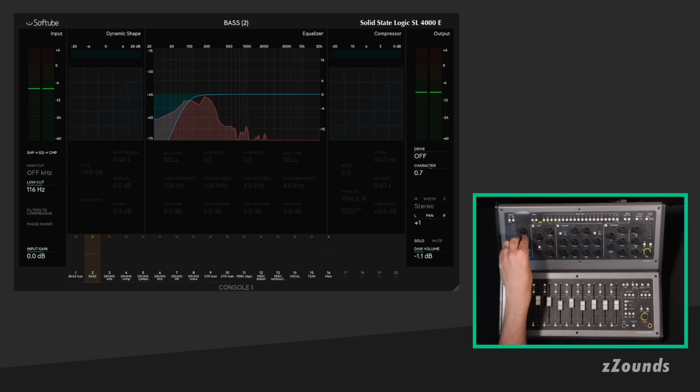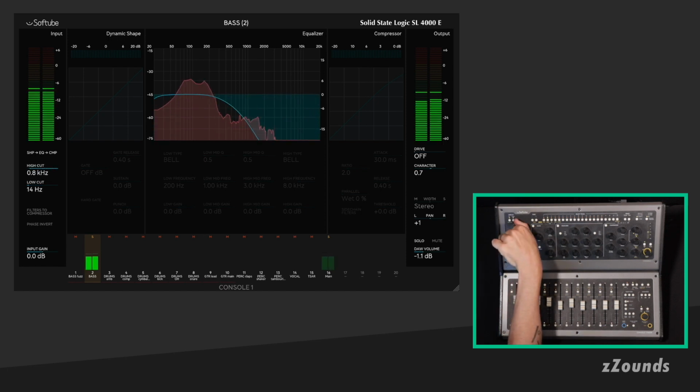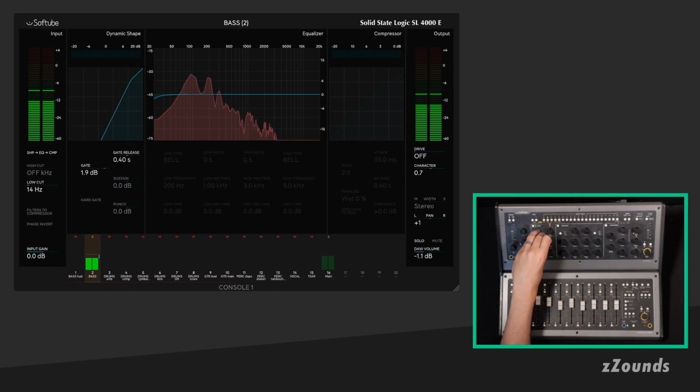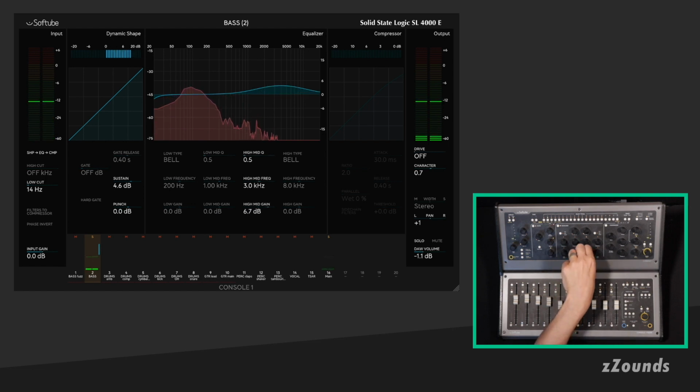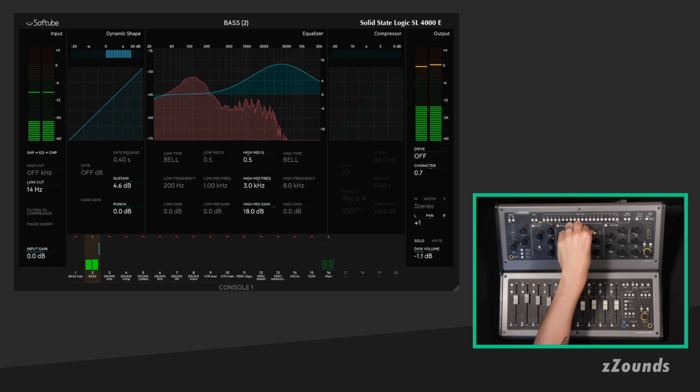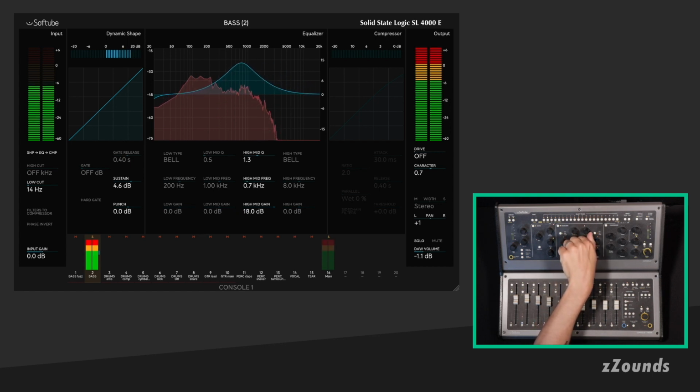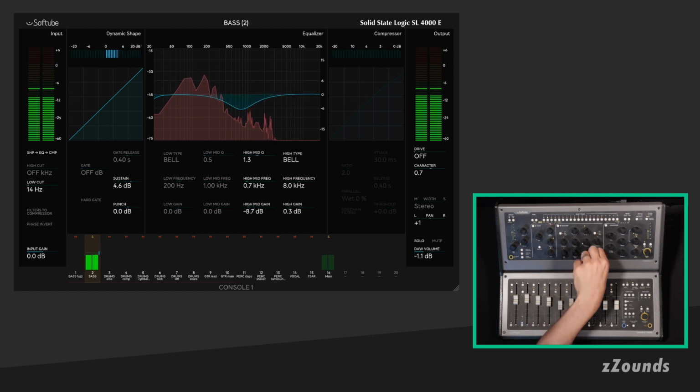We can make a low cut using our filter, or a high cut using our filter. We have a shape section, which can act as a gate, or it could affect punch or sustain using our transient shaper. Our EQ allows us to affect gain, frequency, and bandwidth, to put in a boost or a cut. Adjust the Q or bandwidth, find a frequency we don't like, and then cut it. Or find a frequency we do like, and then boost it.